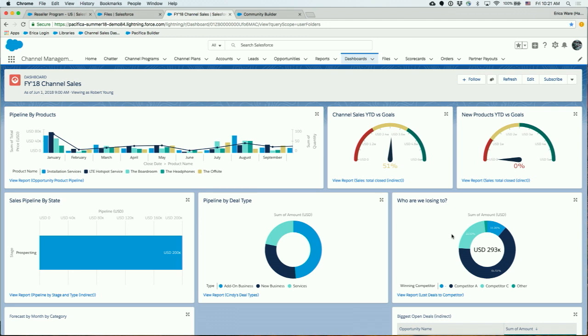The other thing that's really important about dashboards in Salesforce is you can take action on these dashboards. You can follow them, you can collaborate on them in Chatter, and you can subscribe to the key dashboards and keep track of the stats that matter to you most.